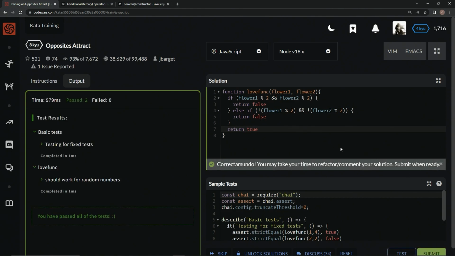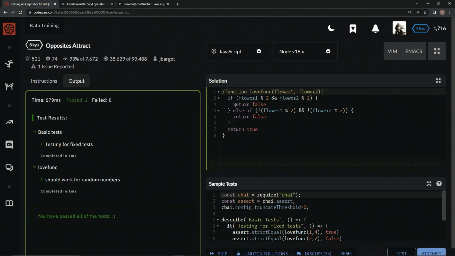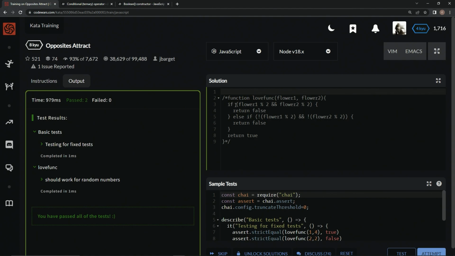Awesome, look at that. And you know, that's cool, but that's a lot of typing really, especially in 2023 when we've got other ways to do business. So let's comment this out by saying /* control end // and then control home. And let's continue by saying, const love func equals, and instead of flower 1, flower 2, let's just say A and B. How about that? A little bit more concise.